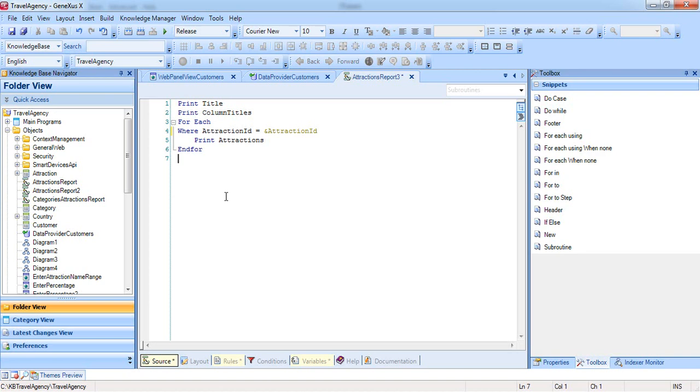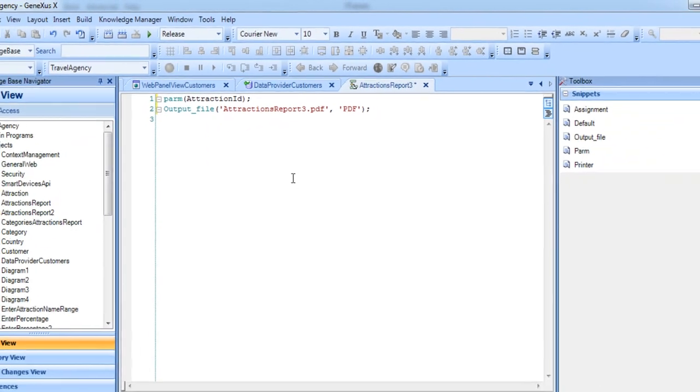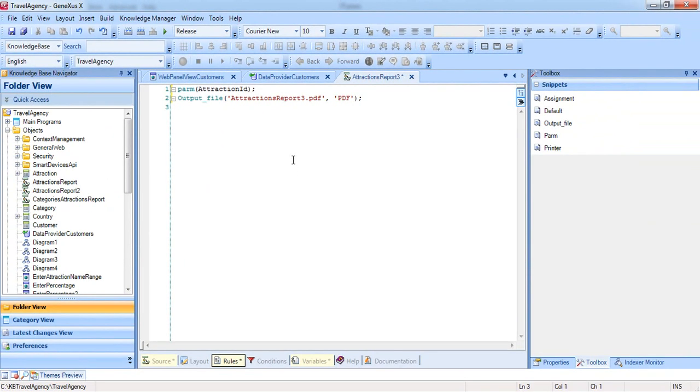Now let's see what happens if, instead of receiving the attraction identifier in a variable, we receive it in its attribute name. When we receive the value in an attribute in the rule, GeneXus will filter for equality. That is, only the records with that attraction identifier value will be accessed, in all the accesses to the database that take place in the object source.